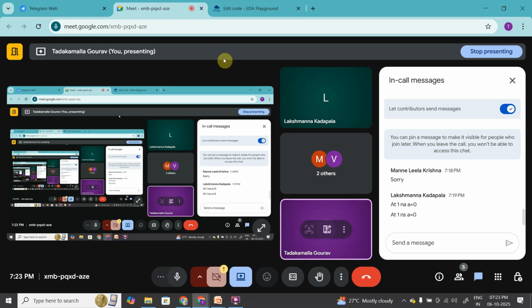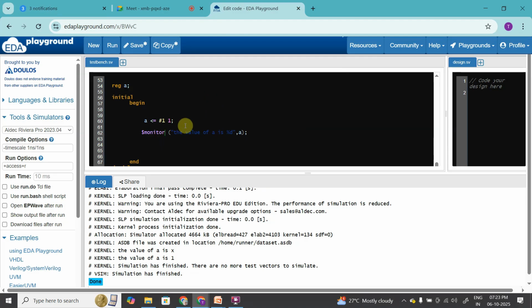Is it clear? Yeah. So this is a very important observation. You need to be very careful in this particular observation. Okay. So this was about your $monitor and $display.